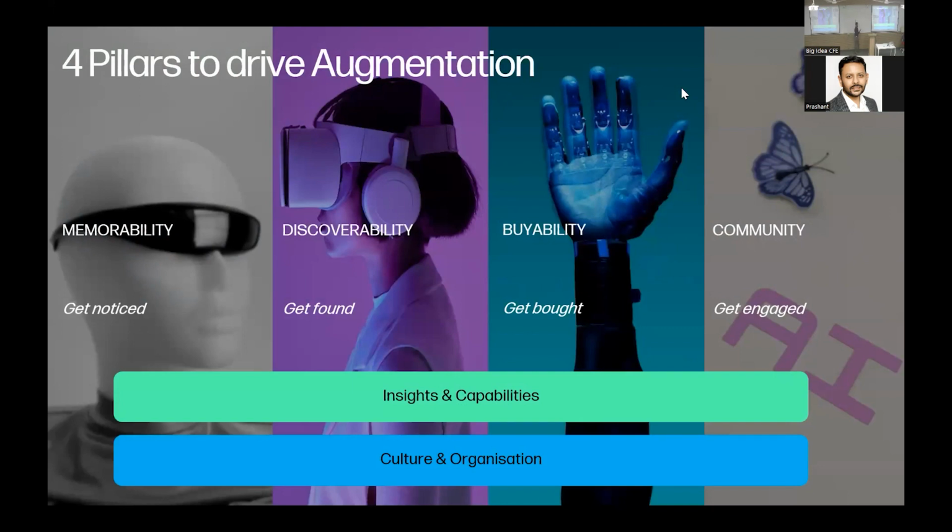This is a personal perspective on how one can look at augmentation. I look at four pillars. I believe there's memorability, which you probably saw through some of the videos marketers try to do, just to get noticed in this cluttered world where you can do an intervention. There's discoverability, just getting found again during the customer journey by people who were interested or warm to the category. There's buyability, getting bought, where Gen AI has a big role to play. And then there's building communities, which is long-term engagement. It therefore doesn't need a lot of consistent, repeated marketing for these customers, right?